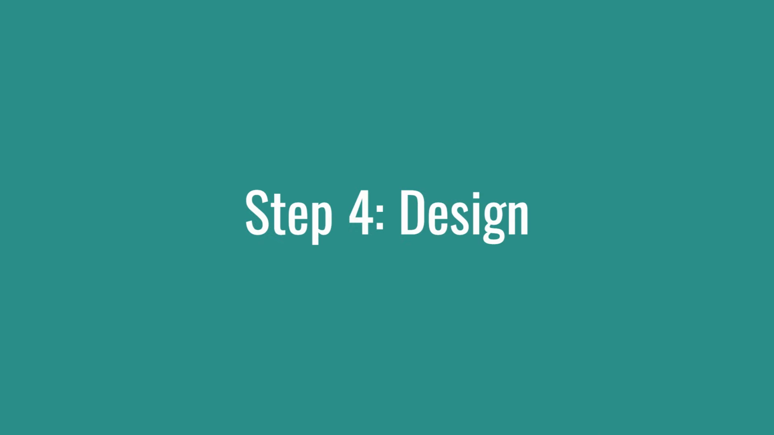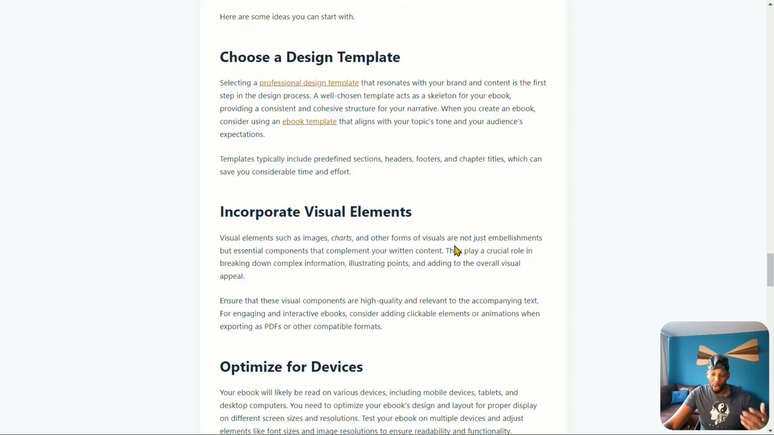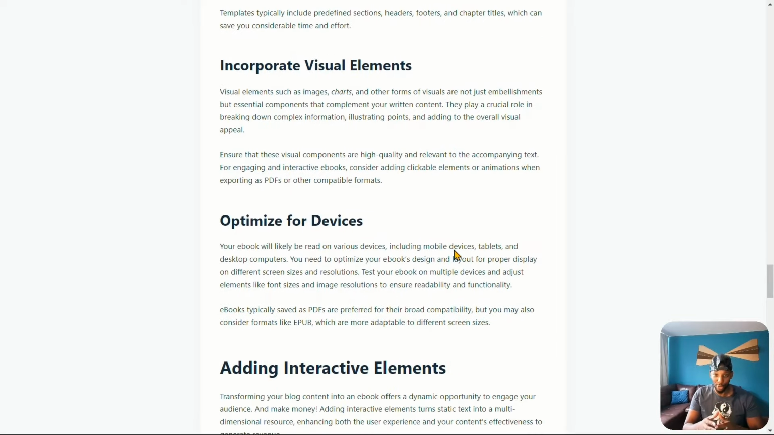Step 4 is designing and formatting the content itself. Like I said a little bit, I'm going to show you the software that I like to use to design my ebooks and incorporate visual elements for those. Clearly, you want to make sure that you optimize the ebook for specific devices like mobile, tablets, desktops, etc. That usually is included within the software that you're using, but don't take that for granted.